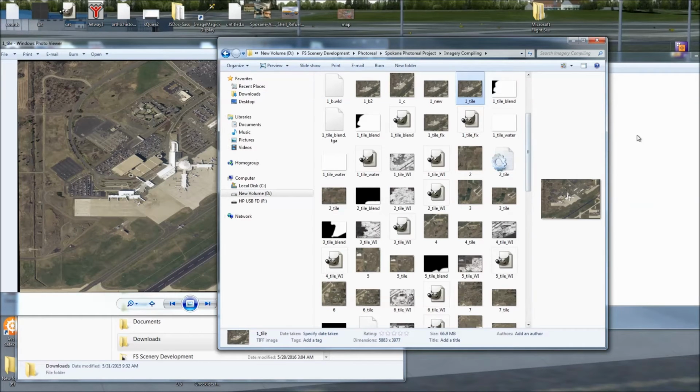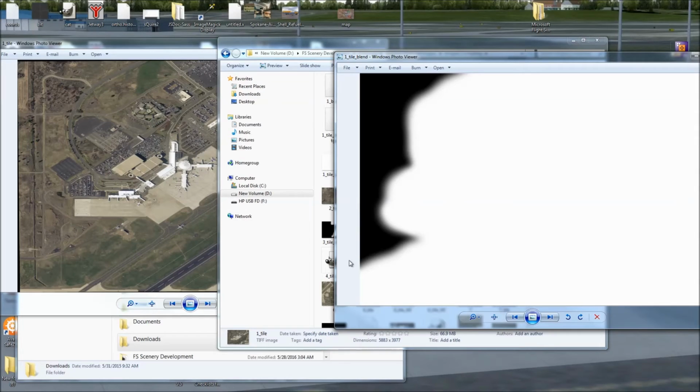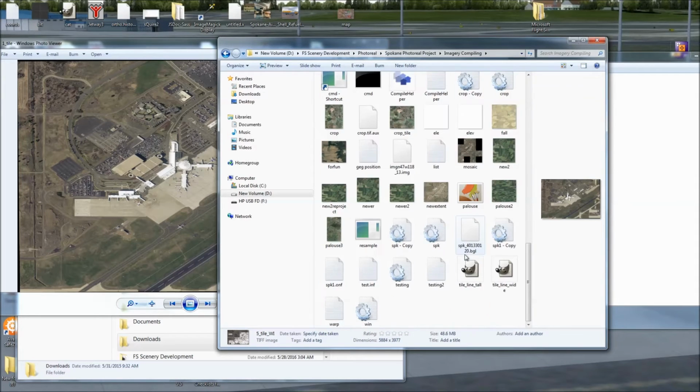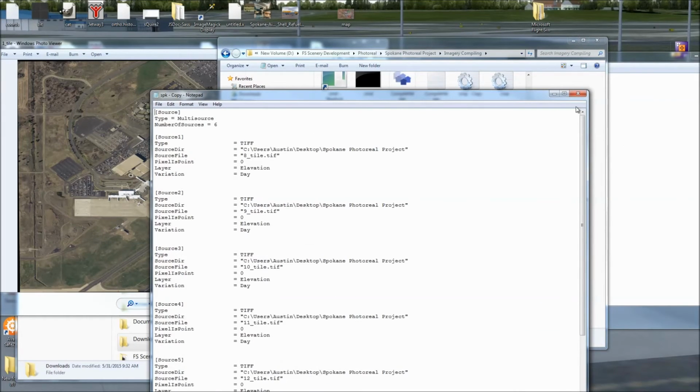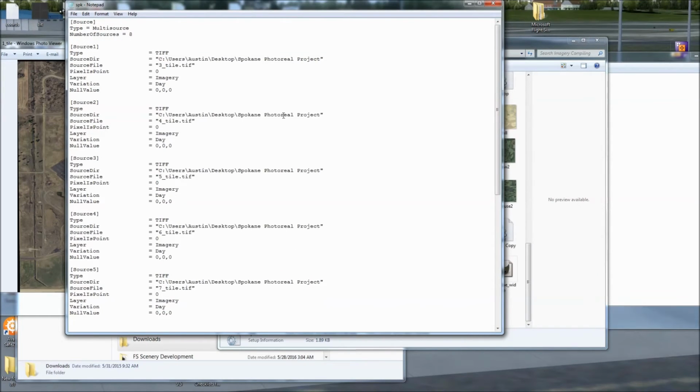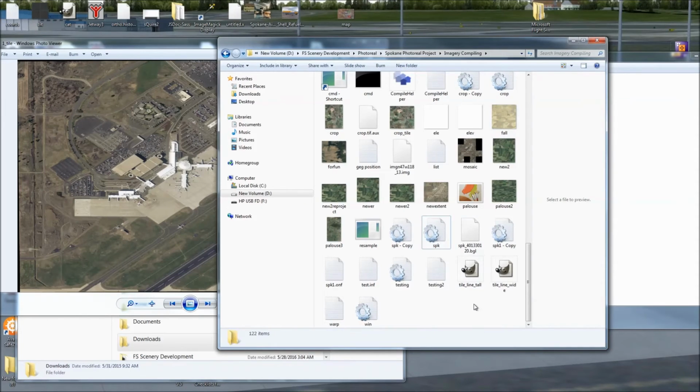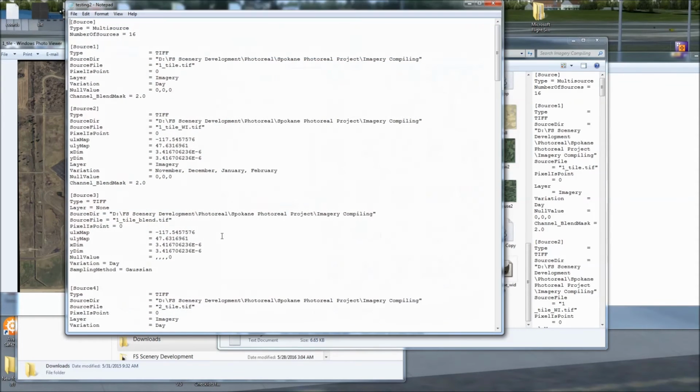And so that's how you get a nice blended edge on your imagery if you want that. And then of course, how to put that into the configuration file. So that's not the right one. It's this one, I think. Or it might not be. I know I had it open and I lost it now. It's this one. All right.